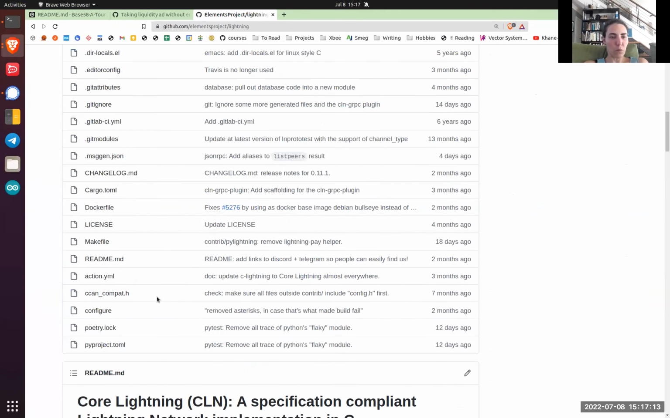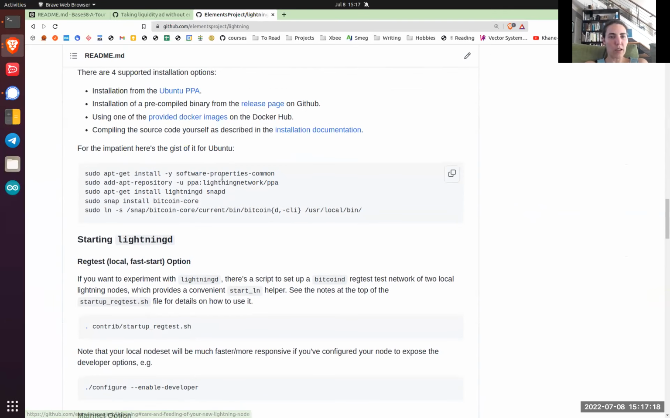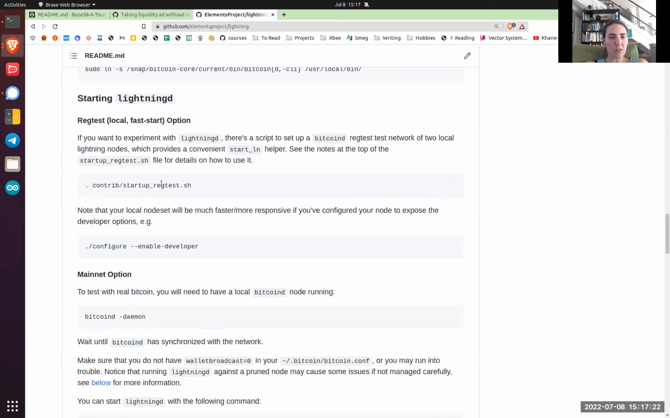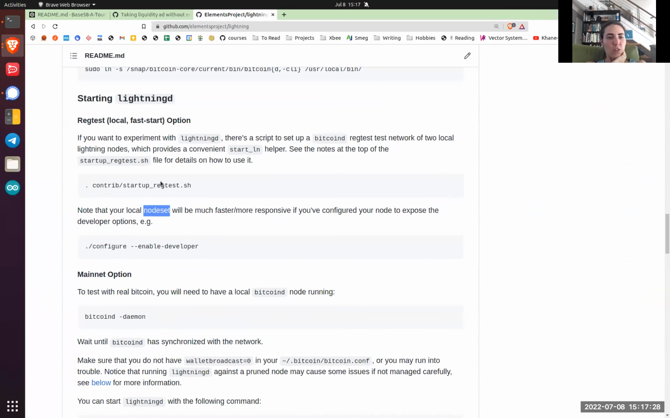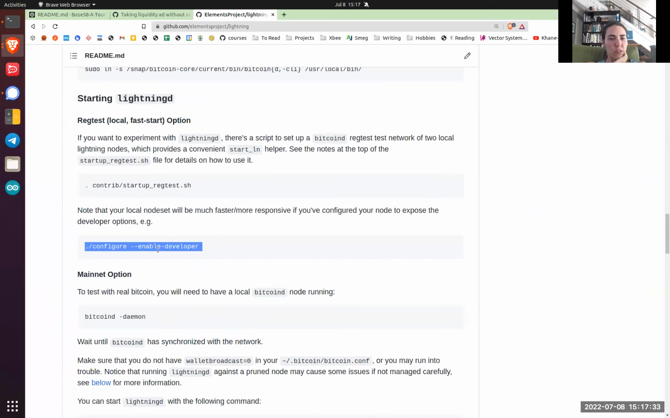Cool. Okay. So maybe we should go ahead and, let's see, I'll set up startup regtest, which is one of my favorite little tools for running a Lightning node locally on regtest, and make sure that we configure ourselves for a local developer, right? So this is a local fast start option. It lets you spin up some nodes locally once you have the software built.